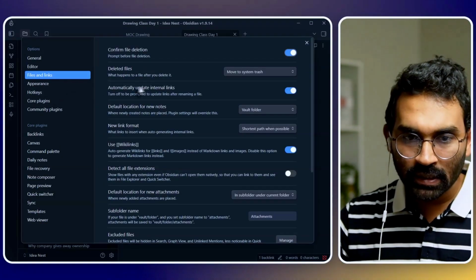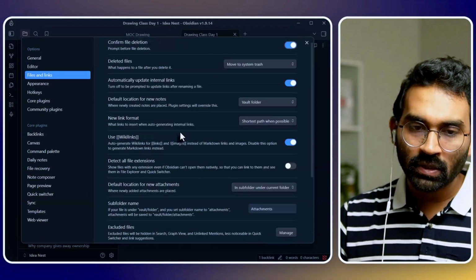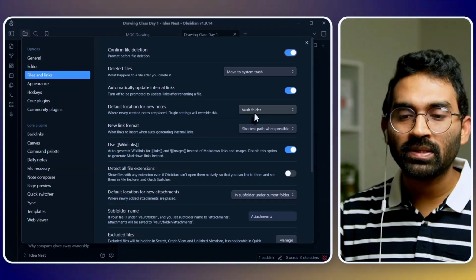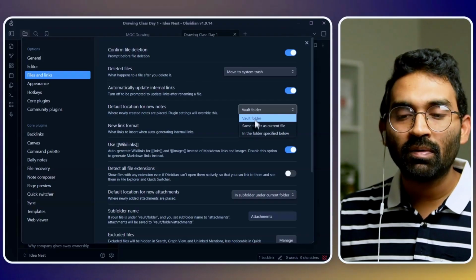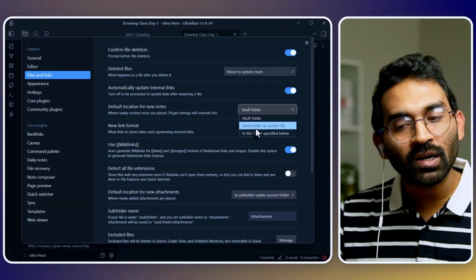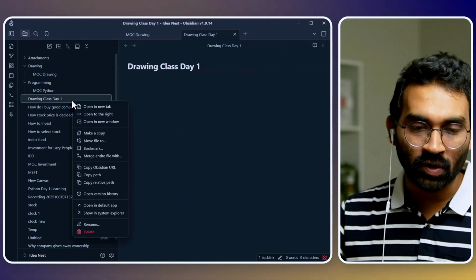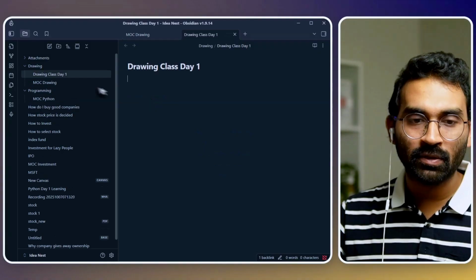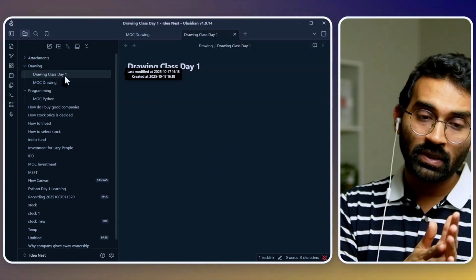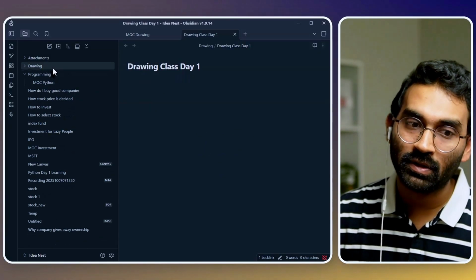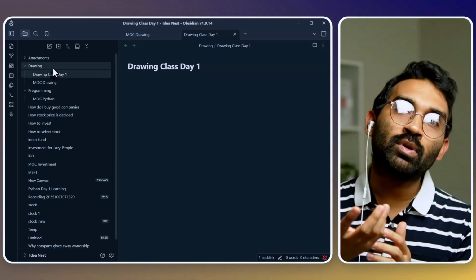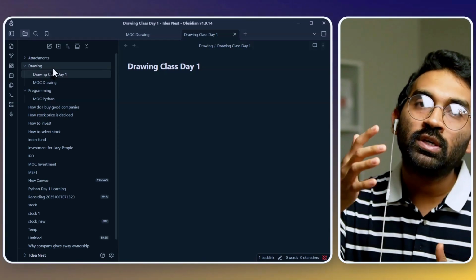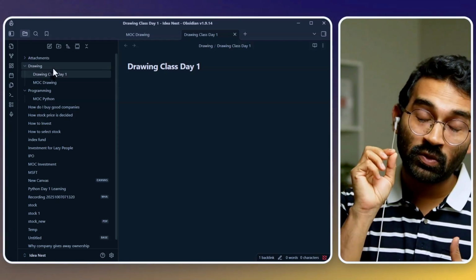If you go to settings, you will see an option called default location for new notes. This option is very, very important. Right now I selected vault folder. You have to select same folder as current file. In that case, let me delete this drawing note and create it again from here. Open this, then click over here, and you will see that now the note is created under the drawing folder. You see that? So you just have to remember these two settings to organize your notes and attachments according to folder structure. These two settings are most important.